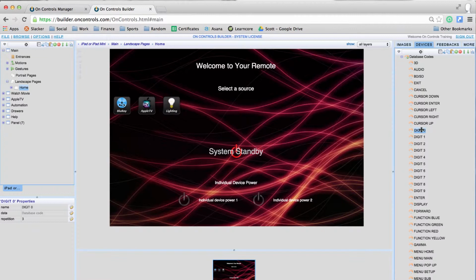We have a different provider who manages our database codes, and we cannot release those database codes to our end users. It's the only thing that we do restrict you from within the builder. You can see the different network codes. If you're doing anything with Pronto hex codes, you'll see the data field there. But the database codes we cannot provide to you.